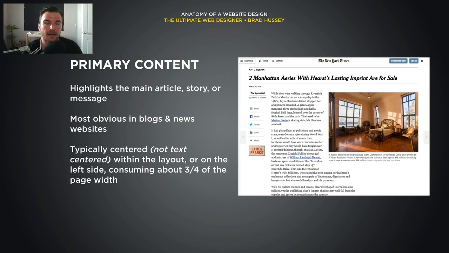Primary content highlights the main article, story, or message. Most obvious in blogs and news websites, typically centered, not text-centered, within the layout or on the left side, consuming about 3/4 of the page width. So right here on the New York Times website, very article and news heavy website, obviously, and this is the main content. It seems obvious, but you should know what it is. This is the primary content, and they want you to be able to read this article.